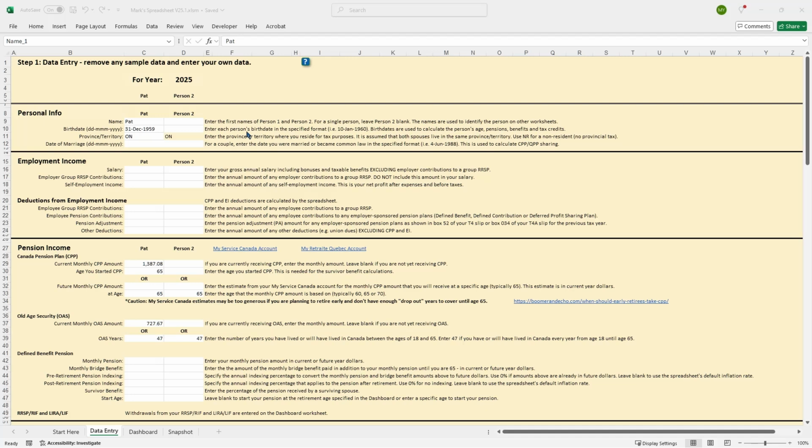Rather than repeating the descriptions for each cell in this video, I will describe only the key cells. Starting in the Personal Info section, enter each person's name in the name cells. This identifies the person on other worksheets within the spreadsheet. For a single person, make sure the second name is left blank. Complete the remaining cells in the Personal Info section. Enter dates in the format specified. Note that one advantage of Mark's spreadsheet as opposed to an online service is that your data remains totally private and under your control.